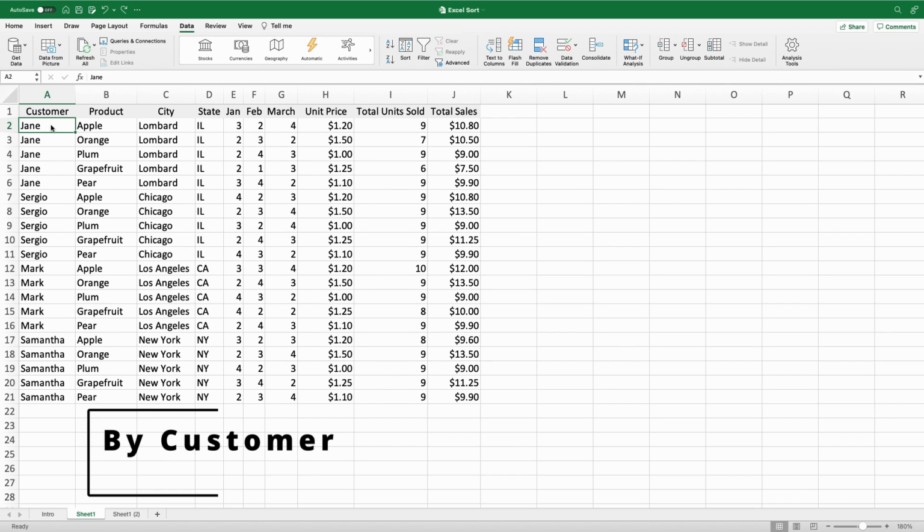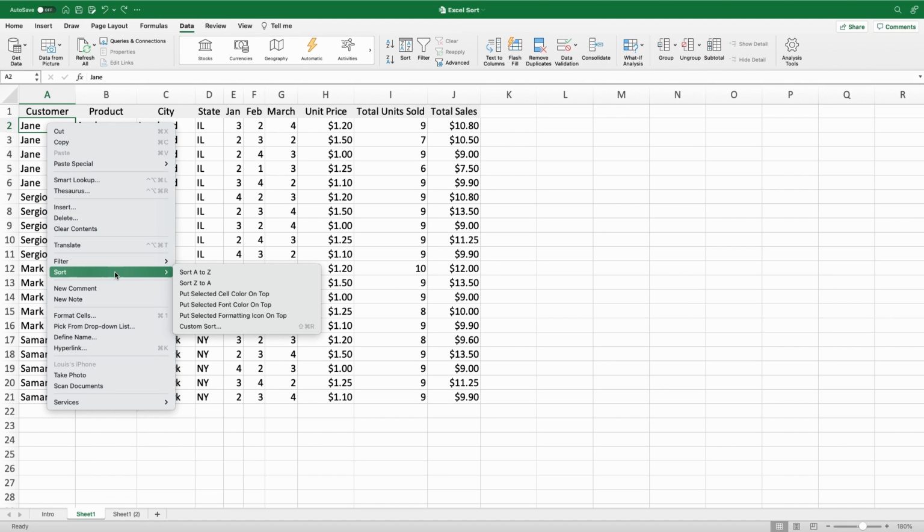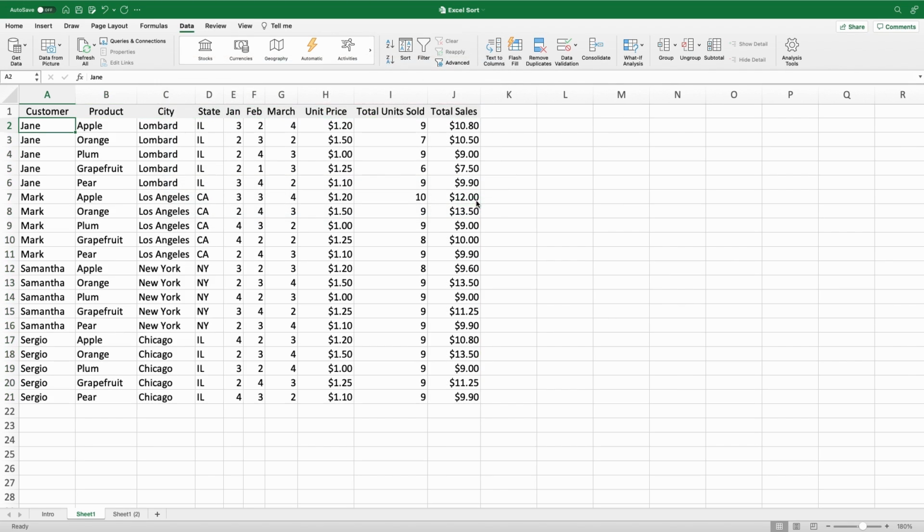Okay, let's sort by customer. Right-click, Sort, Custom Sort. In this first column, we'll click the column header, and we'll select Customer, and we'll go ahead and use the A to Z option. You can do A to Z, Z to A, or custom list. We'll use A to Z. We'll click OK, and there you have it. The list has been sorted by customer name: Jane, Mark, Samantha, and then Sergio.